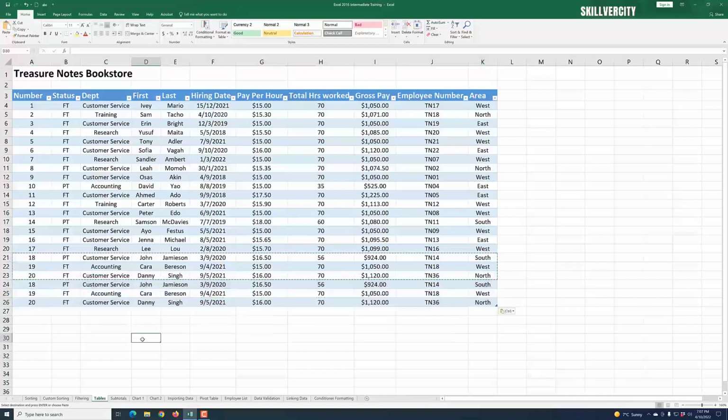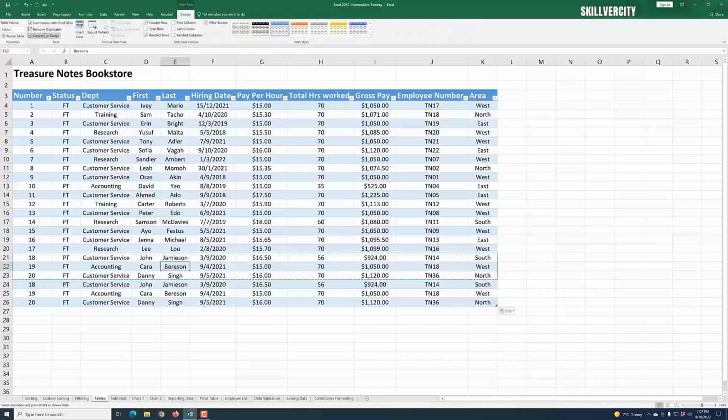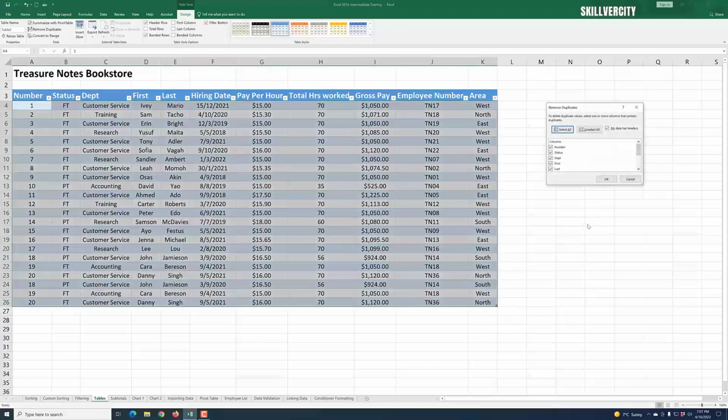And now we have some duplicate data. What we can do here is, for example, if this was an error, we can click on the table again to bring back the design tools. We can click remove duplicates. Now it gives us this remove duplicates dialog box, and it's asking us where the duplicate is. We can look at everything and just click select all, okay, and wherever there is a duplicate will be removed.